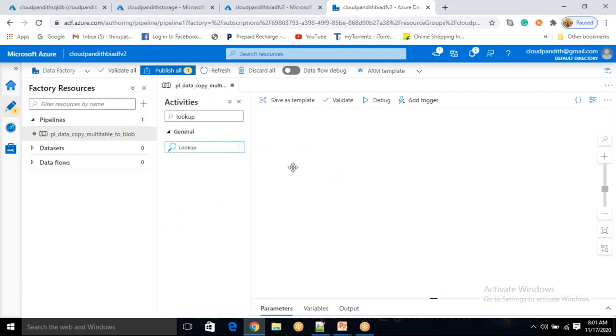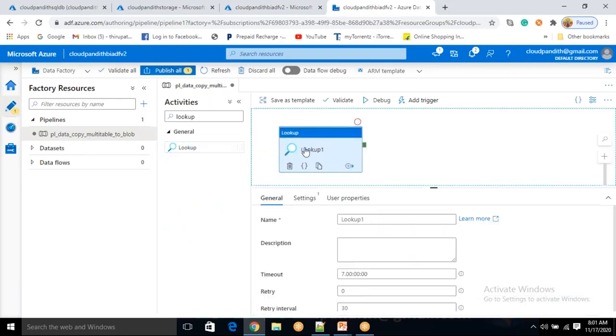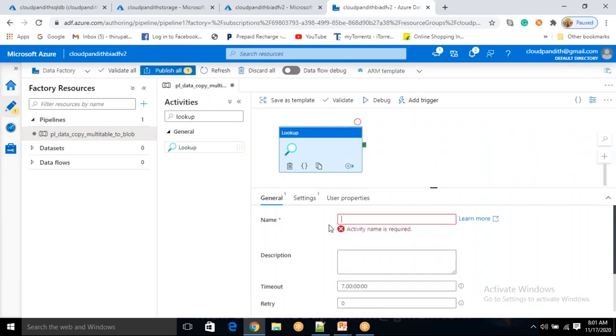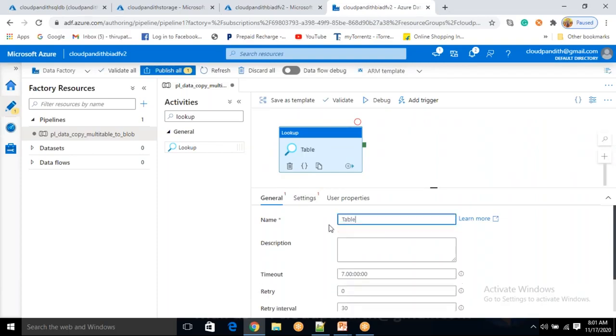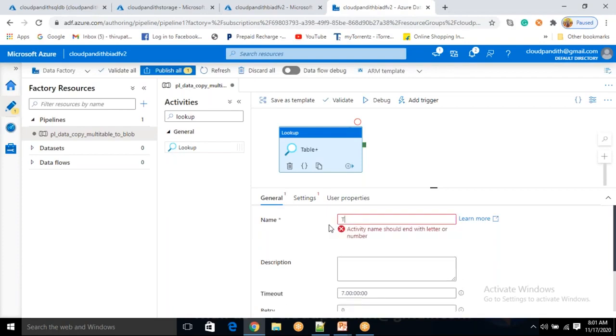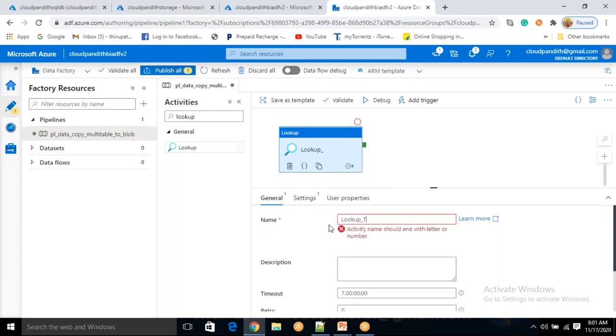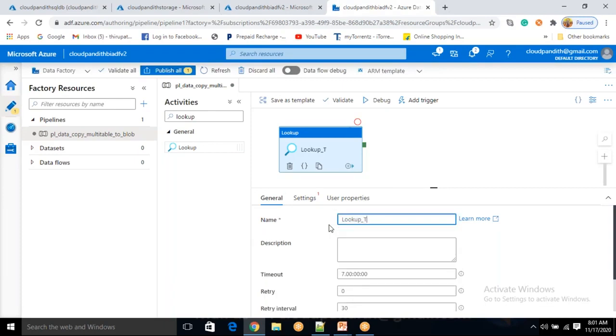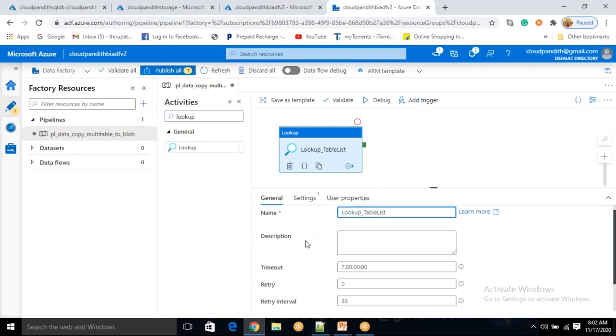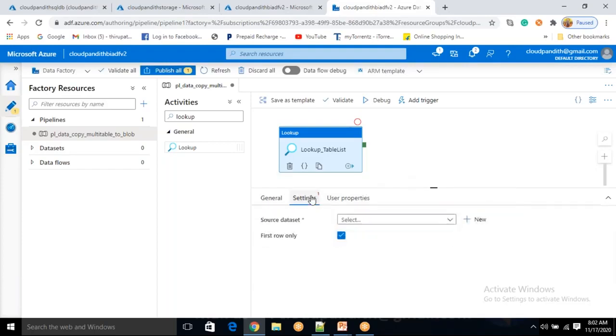Lookup activity we need to bring here. This lookup activity is basically for the list of tables, so you can name it lookup table list. It is going to give you the table list, looking up for getting the table list. Now you just go to settings.